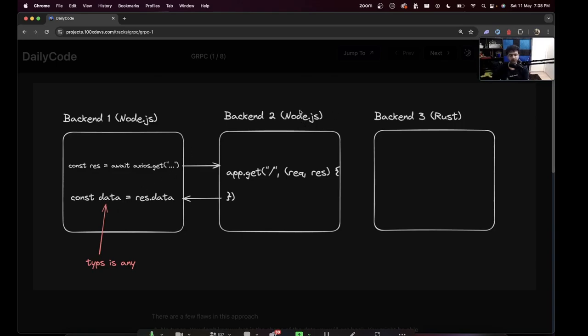So if you have a Node.js backend and a Node.js frontend and you need types on both the frontend and the backend, you can use tRPC. But in the real world, you will also have Rust backends. You also have Golang backends. There you cannot use tRPC. tRPC is just a full stack framework for Node.js, or frontend in React or backend in Node.js.